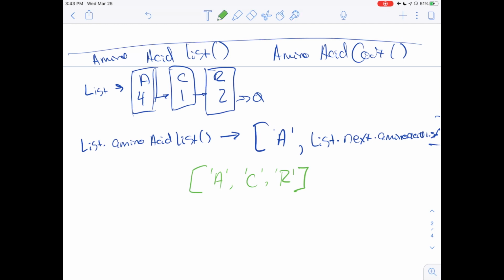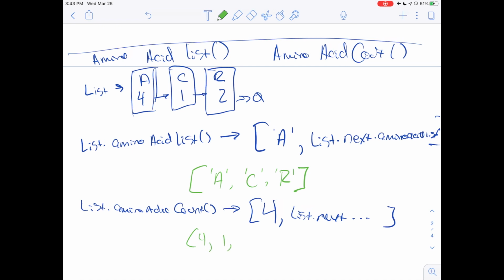And then lists dot amino acid count is going to return 4 and the same thing, right? List dot next, blah, blah, blah. And we know, again, because we're smart humans, that it's 4, 1, 2. But just like up above, A doesn't know how long the rest of the list is. So it's going to have to be recursive, right?